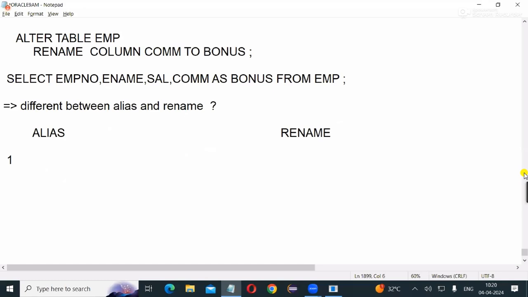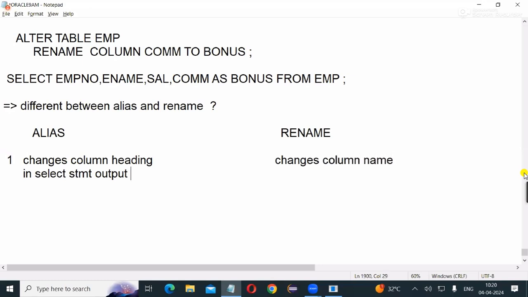Then, alias what? Alias changes column heading in select statement output, then rename changes column name in table. Okay? So alias changes column heading in select statement output, but rename changes column name in table. Alias is not permanent, but rename is what, sir? Permanent.